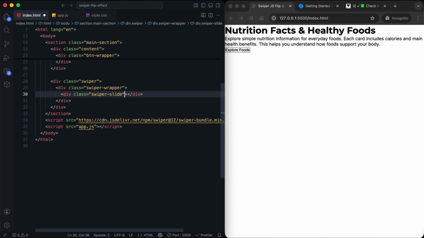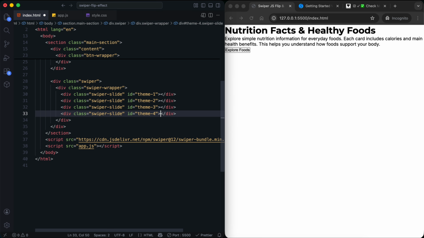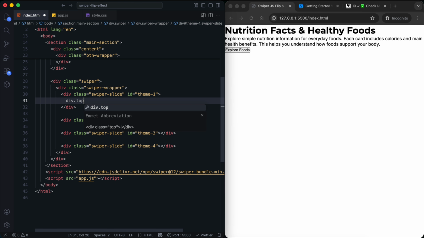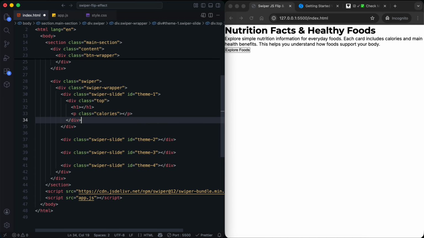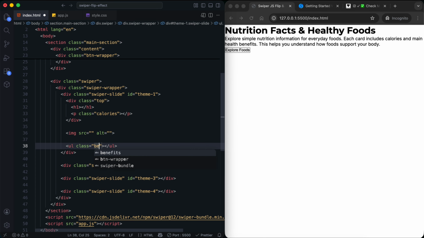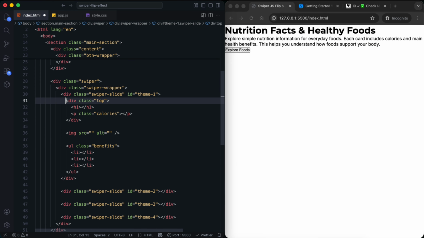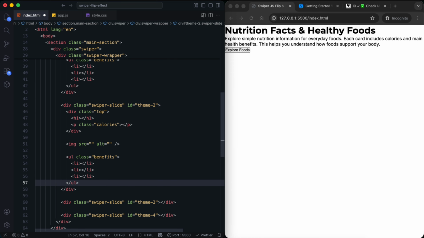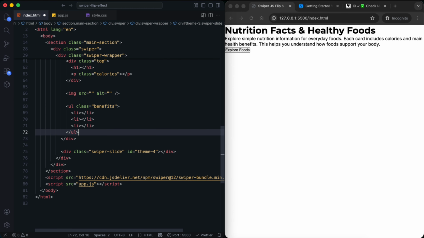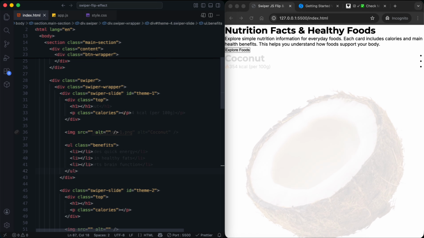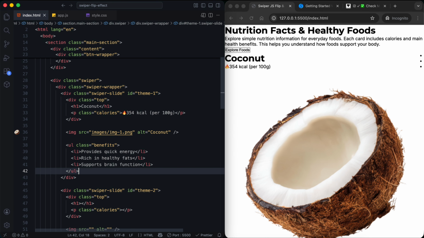Each slide has an ID to create different color combinations. It also contains a top area, an image, and a list. And the list is unordered. The same structure is repeated for all slides. The top area contains H1 and P elements, and the image has a transparent background.